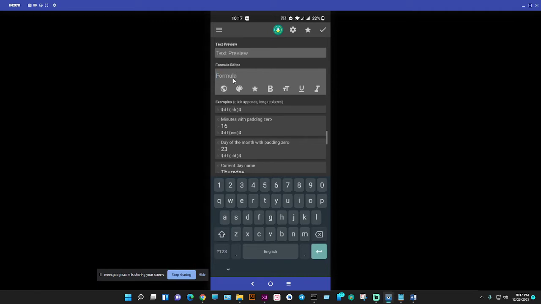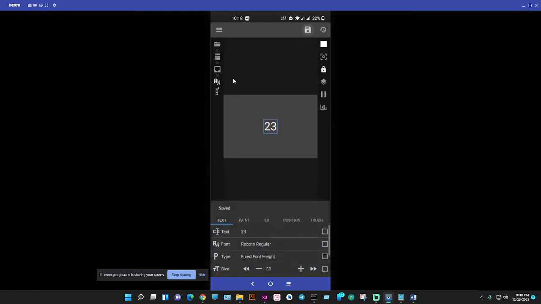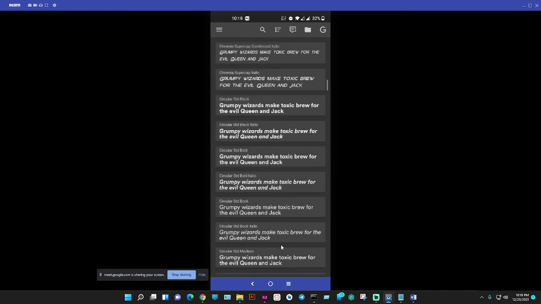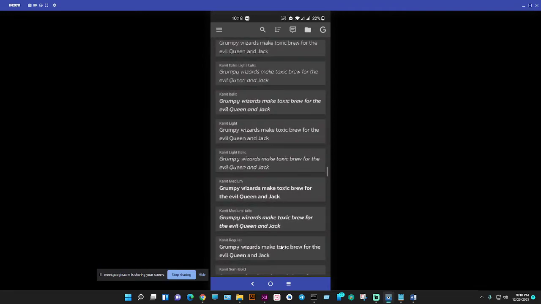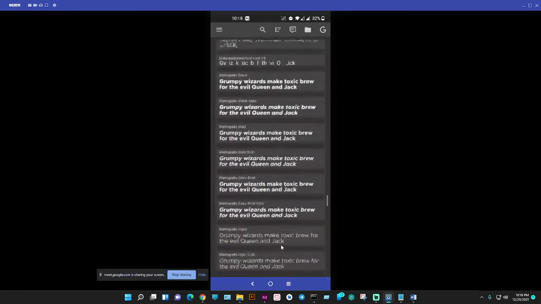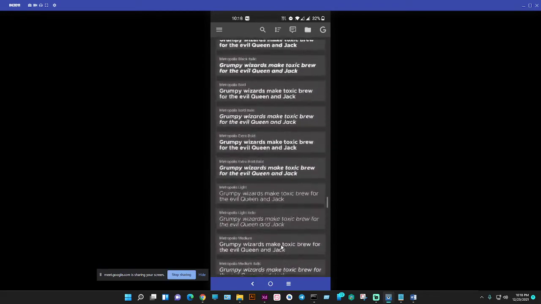So I'm simply adding this text, the 23, the date of this month. Now I can change the font. I have this option called font. I tap on it, and you'll see all the fonts available to me. I'll choose my most favorite font, Metropolis.